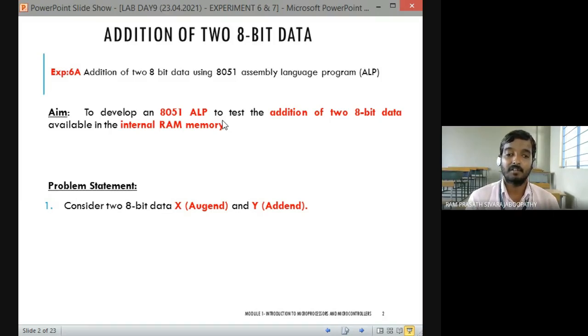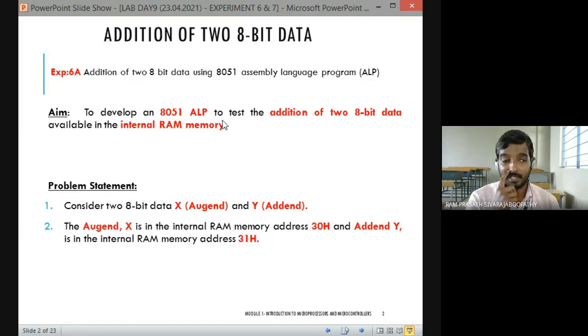The number to which we are going to add is called the augend. The number we are going to add, we call it the addend. The second operand in the addition operation is termed the addend. The first operand we call the augend. So where are this augend and addend going to be?